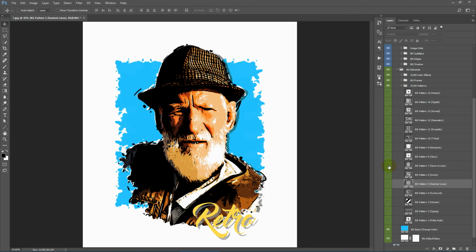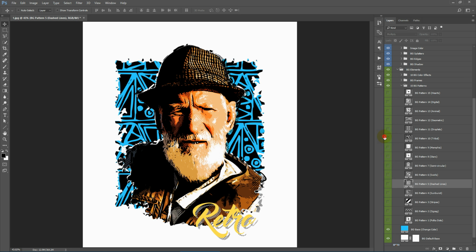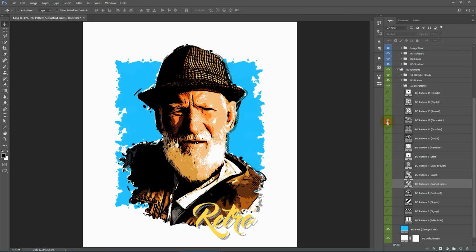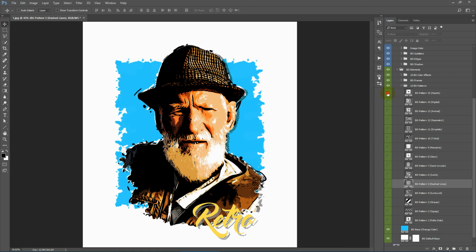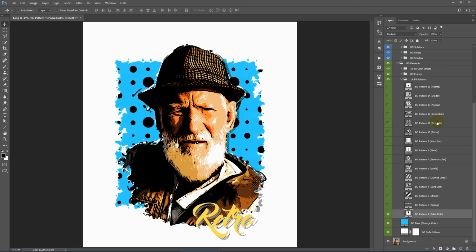We have some swirls, stars, tribal, geometric, animal prints, digital, and hearts. I'll keep the dots on, and we can also change the blending mode to make some cool effects.